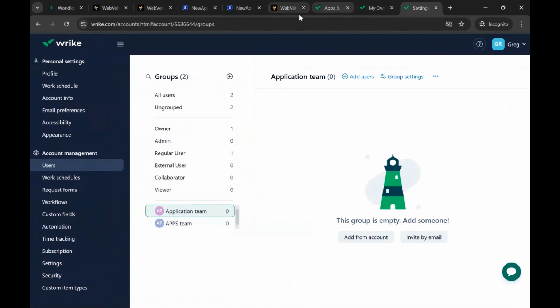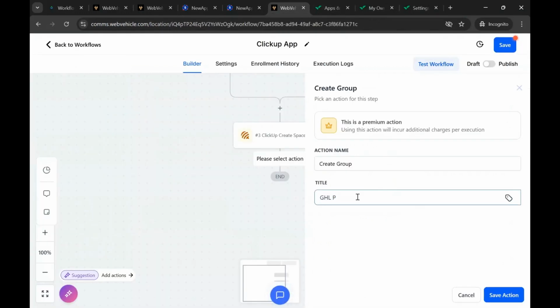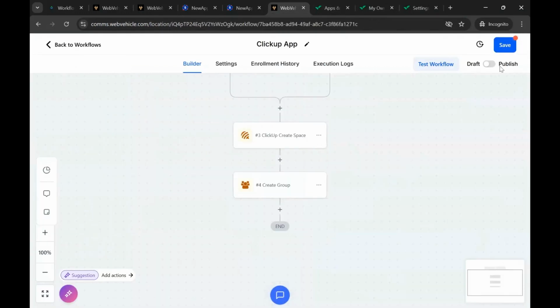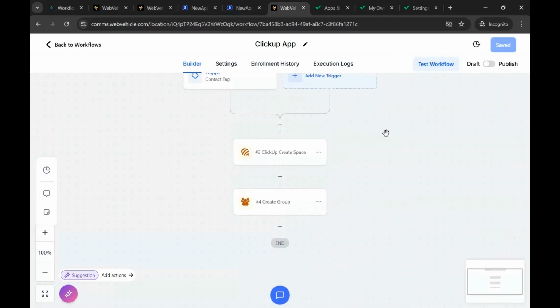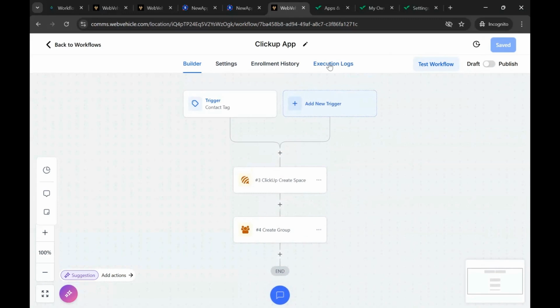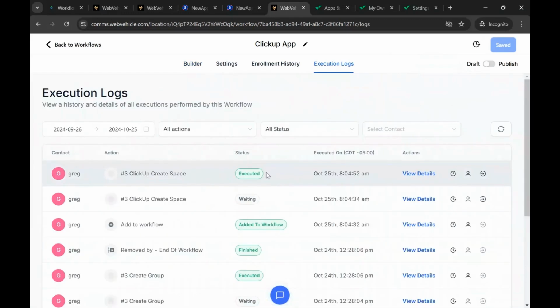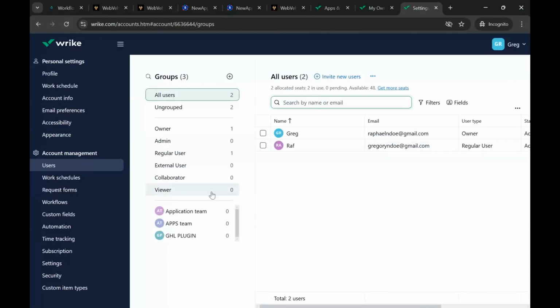Now, let's go and create a new one. Let's say GHL plugin. And we save the action, make sure it's saved. And now we test the workflow. We're going to push a contact and run this test. Perfect. Now let's go check whether the test has been executed. Okay, it's been executed. Now let's switch to Wrike. Perfect. Now we have GHL plugins here that's been created. We just created a group, GHL plugins.